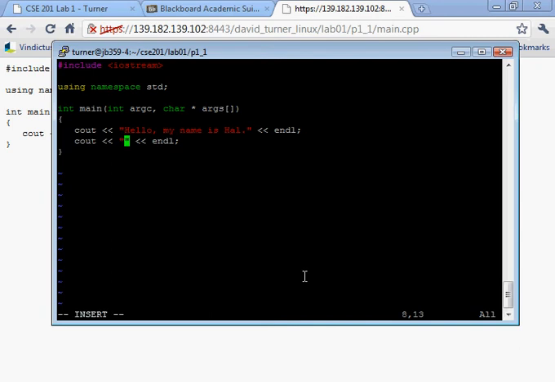And now I'll go into insert mode, pressing I, and I will type, "What would you like me to do?" And I'm going to press escape. I'm going to save my work, so it's :w to write it out.